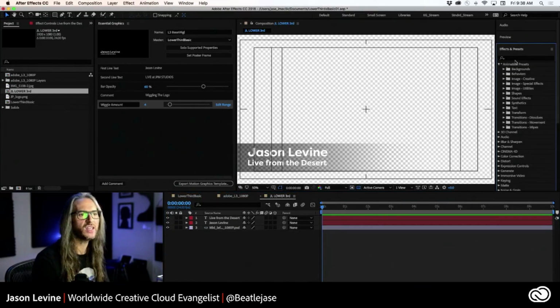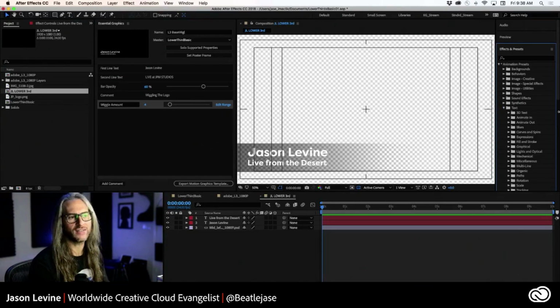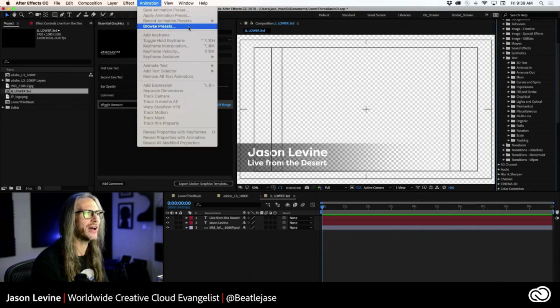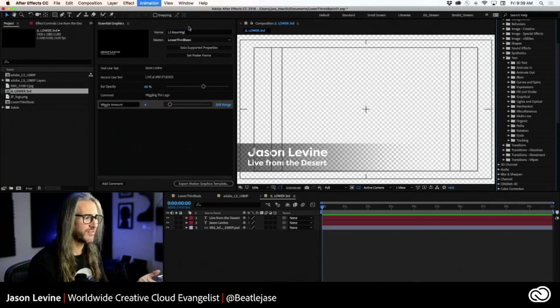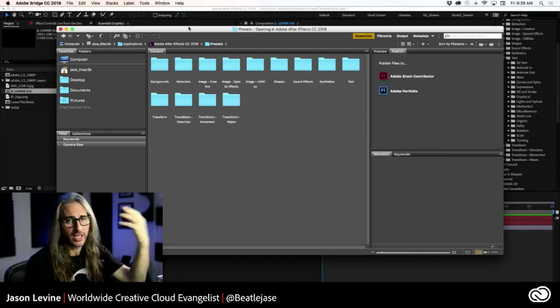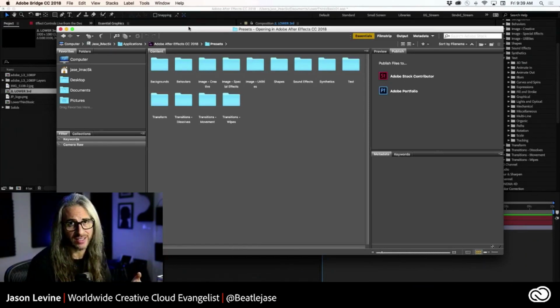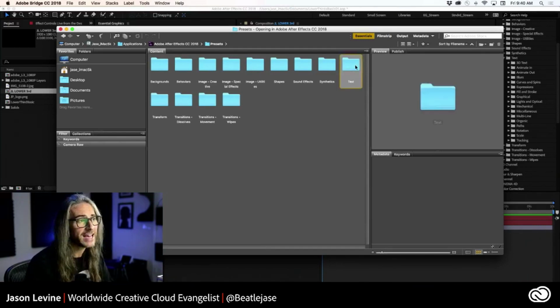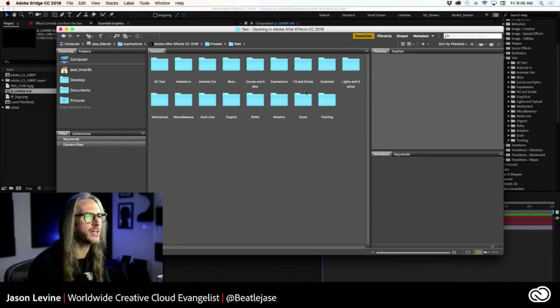Well, as I mentioned, you can see them here. Unfortunately, this doesn't give you a display of what it's actually doing. So if you go up under animation, under browse presets, if you don't already have Bridge launched, it will launch Adobe Bridge CC 2018, which, by the way, yes, Bridge is still alive, and it was just updated in this recent release. But under text, this is where we can actually see all the various text animations.